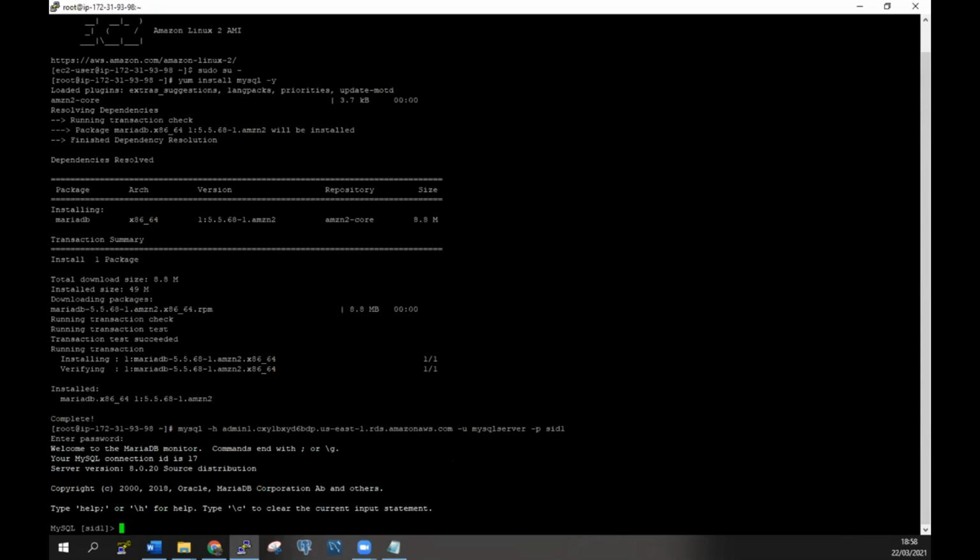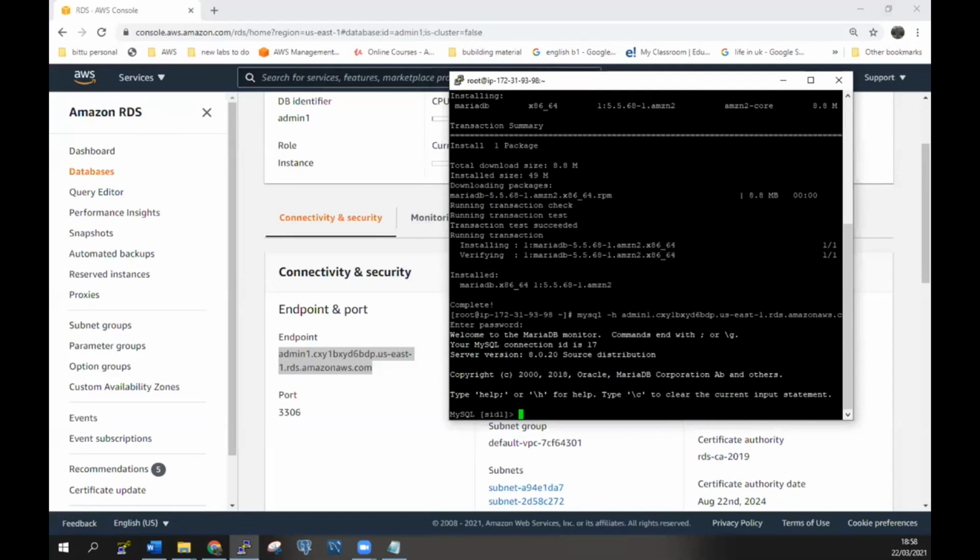We have successfully logged in to our MySQL server. You can see this message, welcome to the MariaDB monitor. That's it for this lab. Just make sure you always have the same availability zone and the same security group for your EC2 instance and for your database.